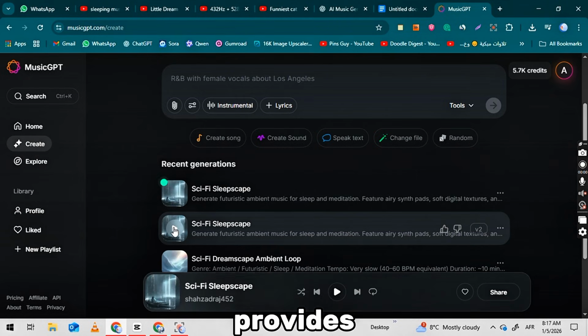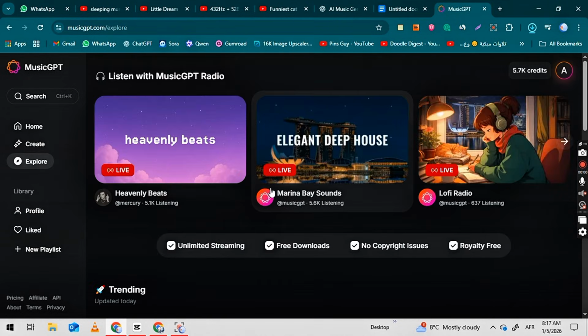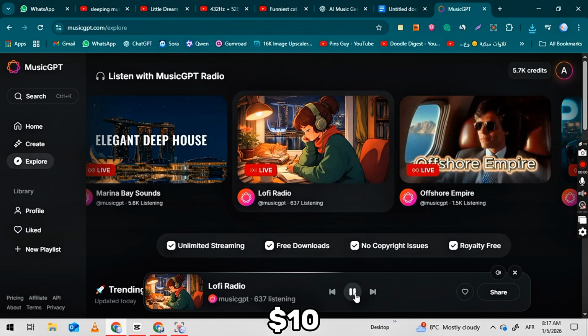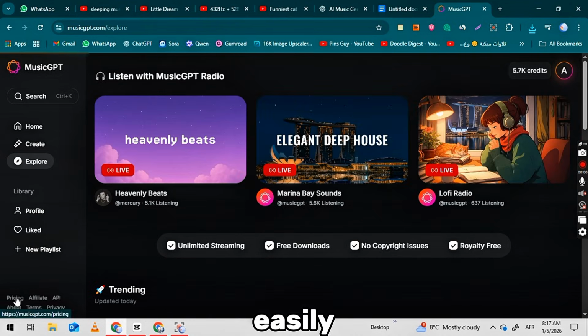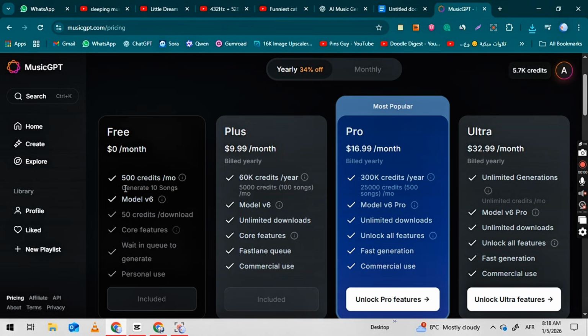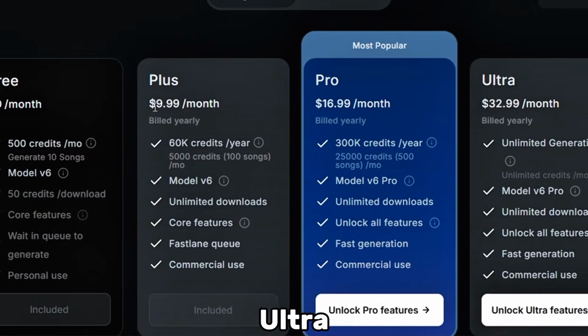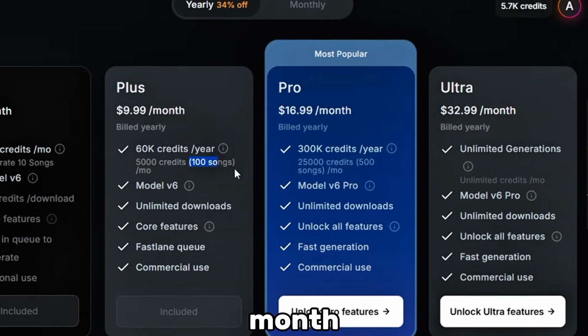Music GPT provides 500 credits to start, allowing for easy generation. To give you an idea, for about $10, you can generate 100 songs easily. This is part of their very affordable pricing. They have a Plus plan, a Pro plan, where for roughly $17 per month, you can generate about 500 songs, and an Ultra plan for around $33 per month.